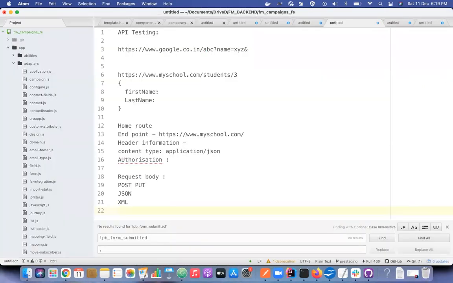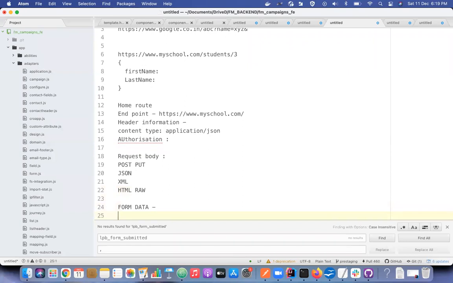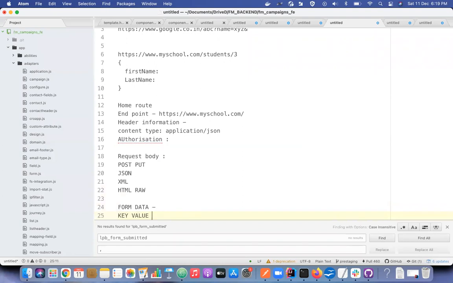So JSON, XML, HTML are examples of raw data. And there's something called form data, where by design you have key-value pairs along with files to be able to send to the server. So whenever you encounter any online website which requests you to submit a form, typically you will see an API request triggered as form data, right?